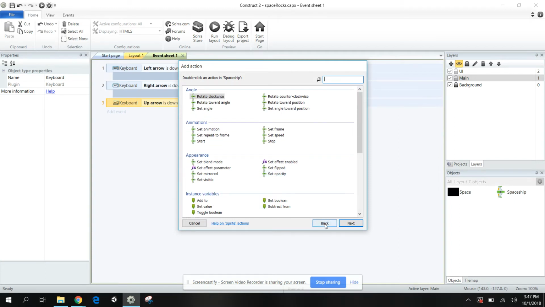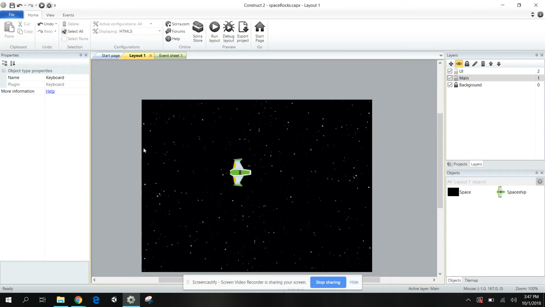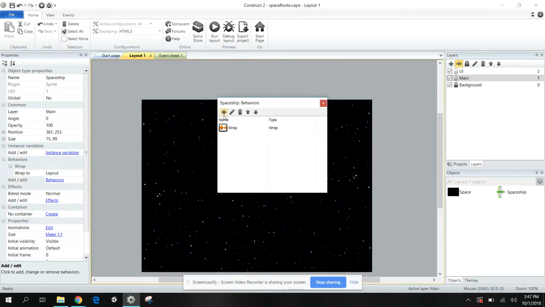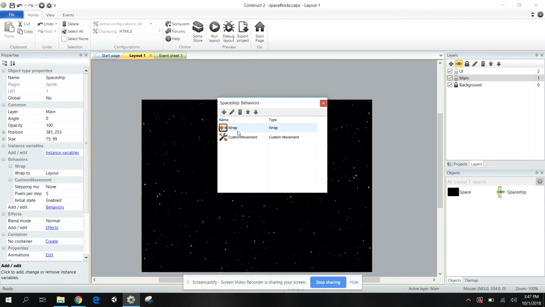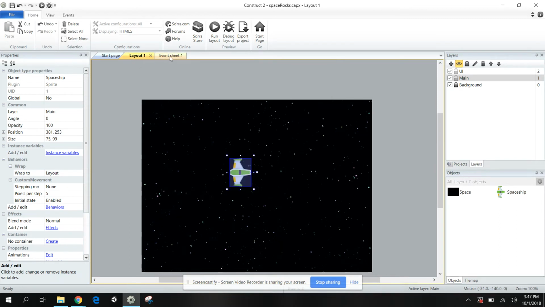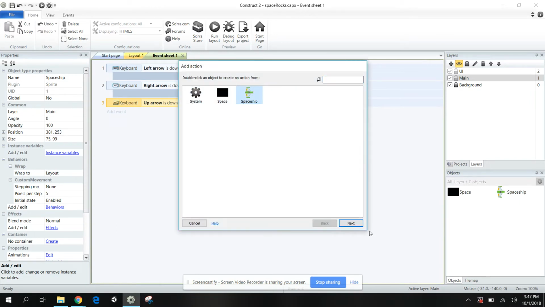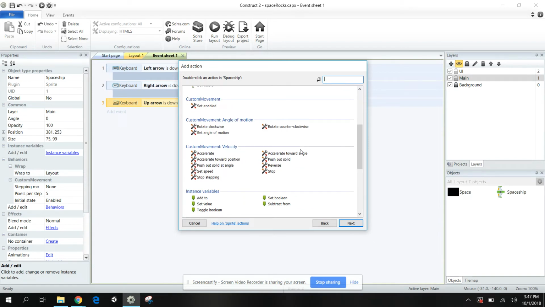Oh, you know what? We need to go back and add a behavior to our spaceship. So we're going to go back to our spaceship, and another behavior that we need to add is called custom movement. If you scroll down here under movement, custom movement. There we go. So we've got wrap and custom movement. Now I can go back to my event sheet. Sorry about that. And now keyboard, when up arrow is down.